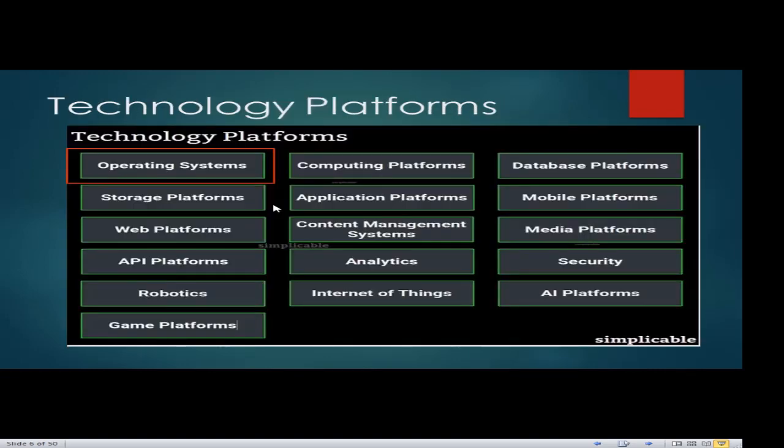So in here, this is a figure that talks about the technology platform. So we have here operating system, we have computing platforms, we have database platforms, storage, application, mobile, web, content management, media, and so on. So these are the different technology platforms, which is the basis of making your device function. Alright?